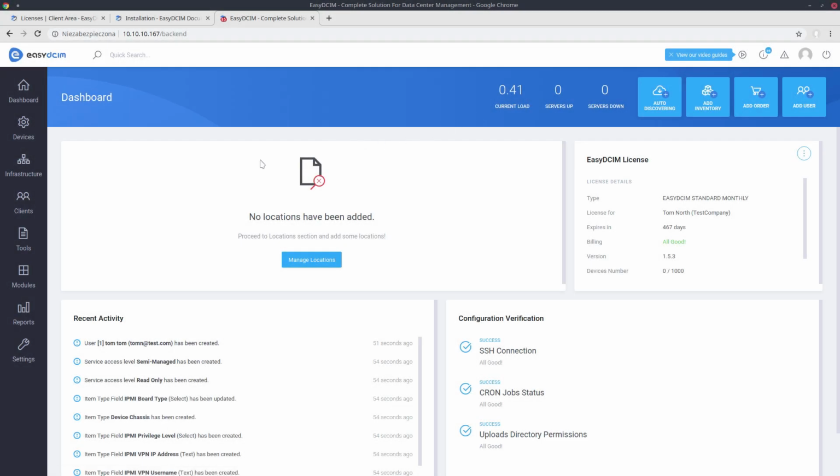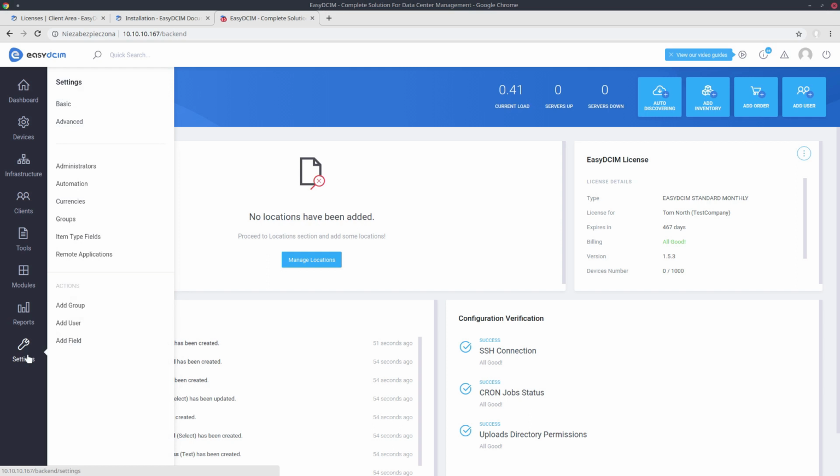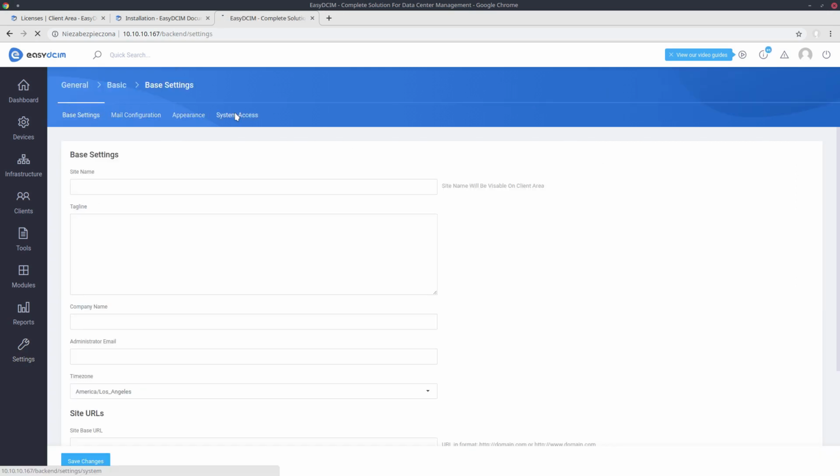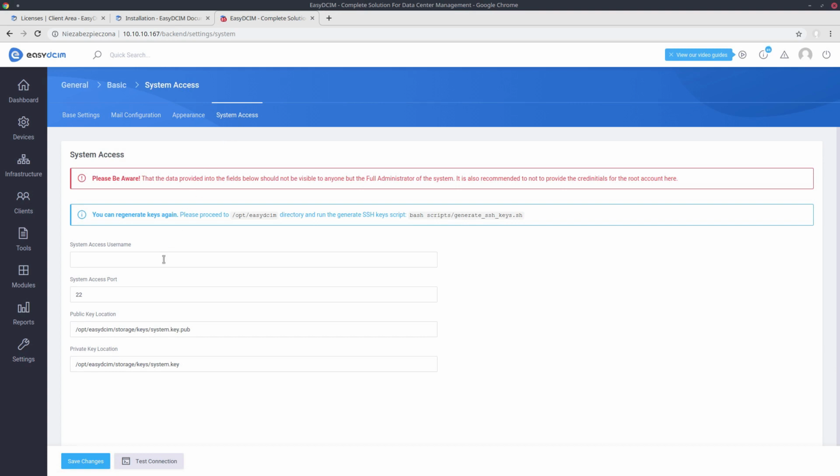Before you put EasyDCIM into action, please set the SSH connection under General Settings, as it's required for the system to operate correctly. It's thanks to SSH connection that EasyDCIM will be able to execute all the appropriate scripts from the application level.